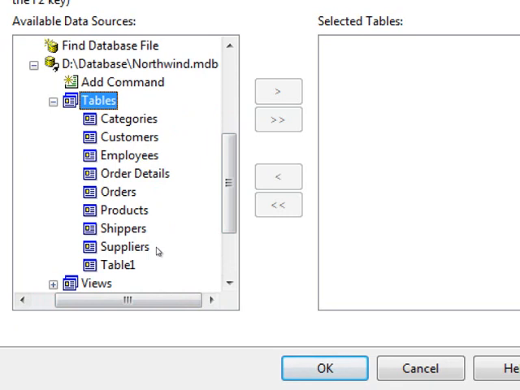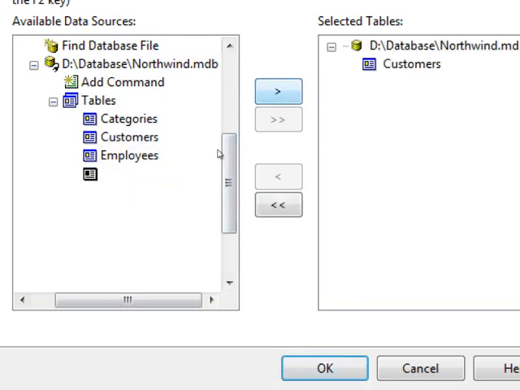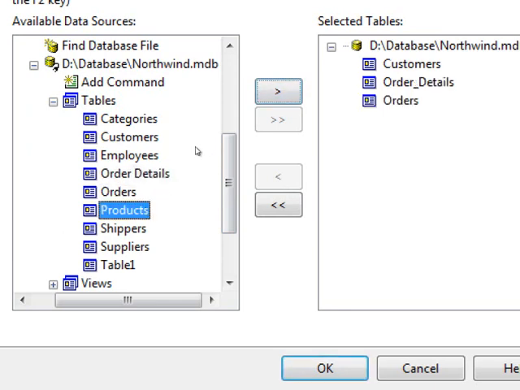Okay. Is it done? I'm going to select customers. I'm going to select orders. I'm going to select order details. I'm going to select products. So I'm selecting quite a few tables over here: customers, orders, order details, products. Products is there because I want to know the product name. Orders and order details you know very well. And I want to know who is the customer who sent that order.